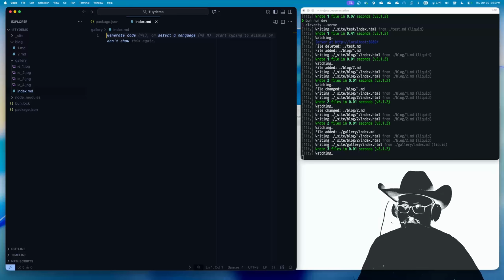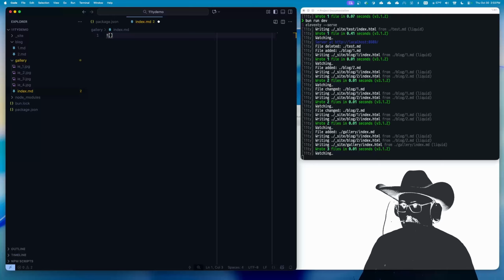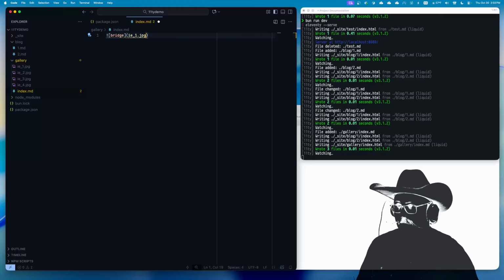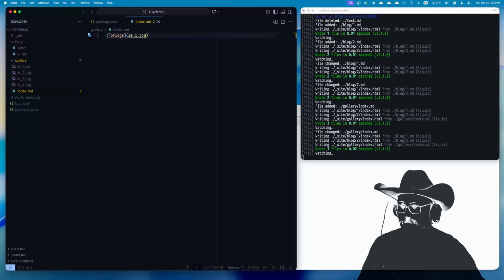It works like this. You say exclamation point, and then you give the alt text, which is bridge, let's just say in this case, and then we say ie_1.jpg. Alright, that's really all there is to it.